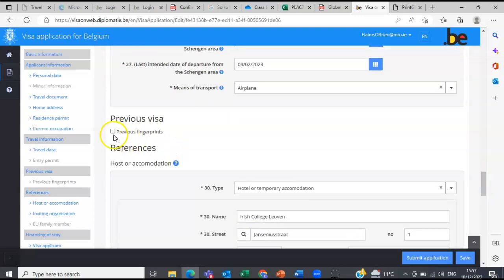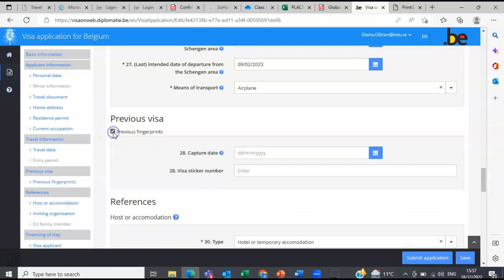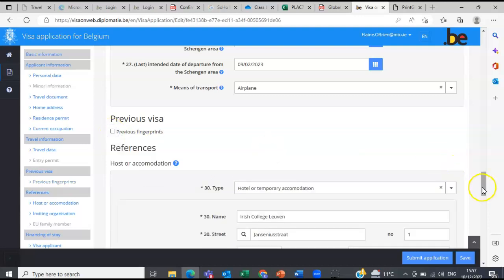Here, if you've previously had a visa and you've previously done your fingerprints, then you need to complete that information: when the capture date was of the visa or the previous fingerprints, and then the visa sticker number. So you would have to complete that there.